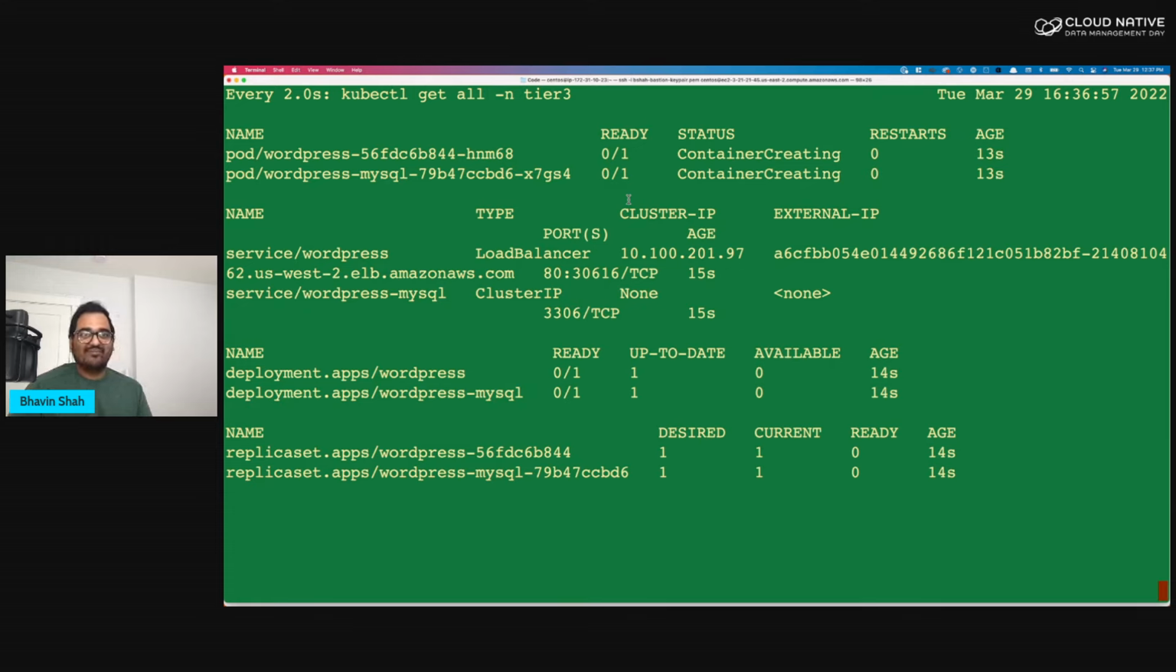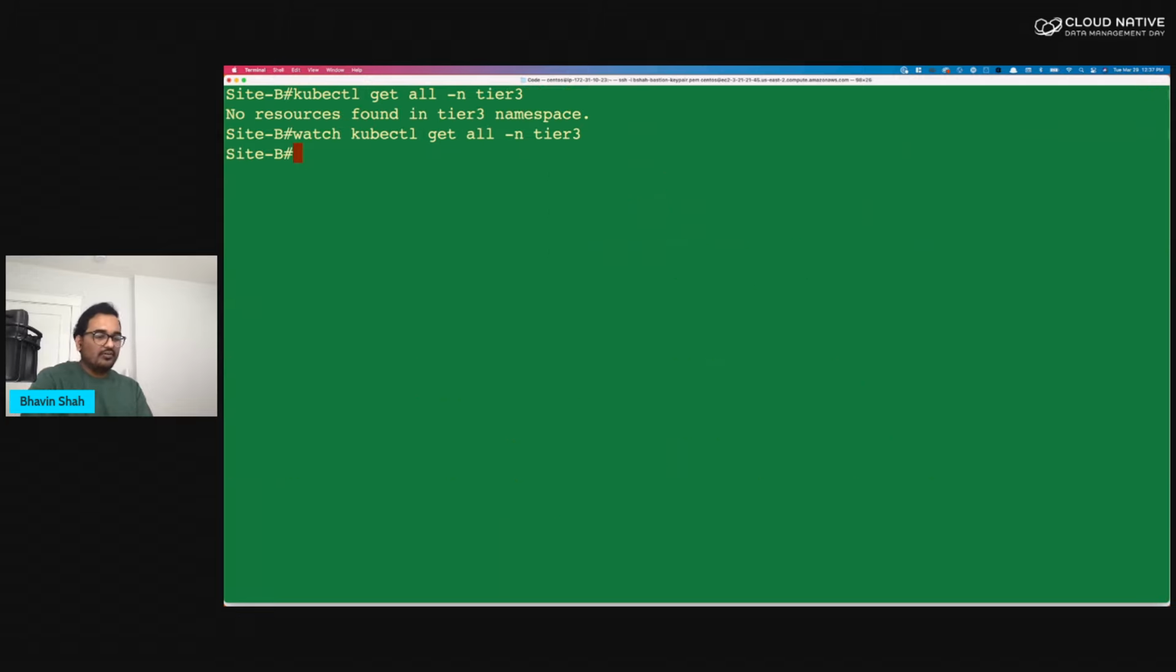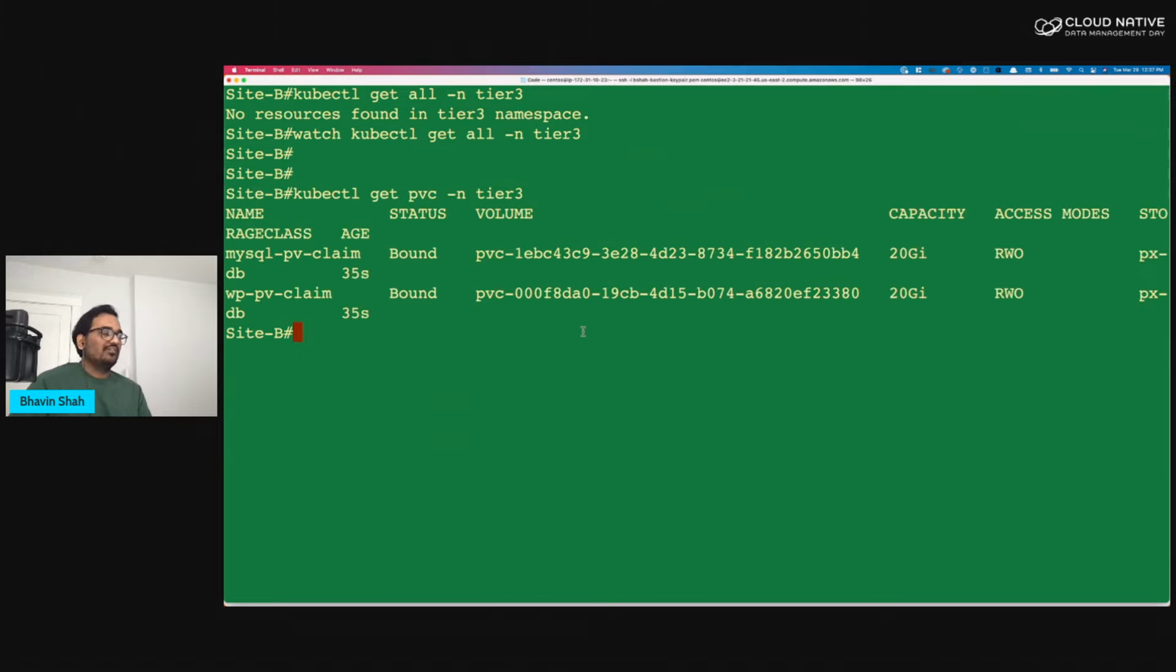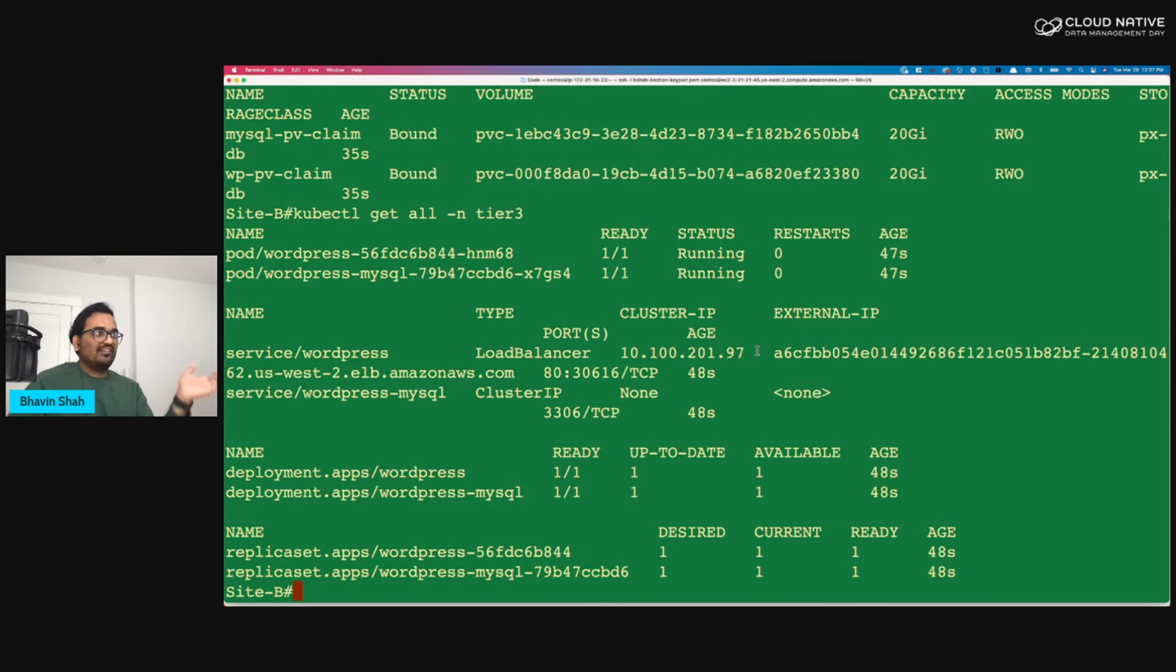Once the containers are up and running, we can navigate to that endpoint using our browser and validate that our WordPress site is back up and running. So let's exit out of the watch command. Let's look at the persistent volumes in tier 3. You can see both of those PVCs that existed on the source site now exist on the destination site as well. And if I do a kubectl get all, you can see both of our pods are now in a running state.